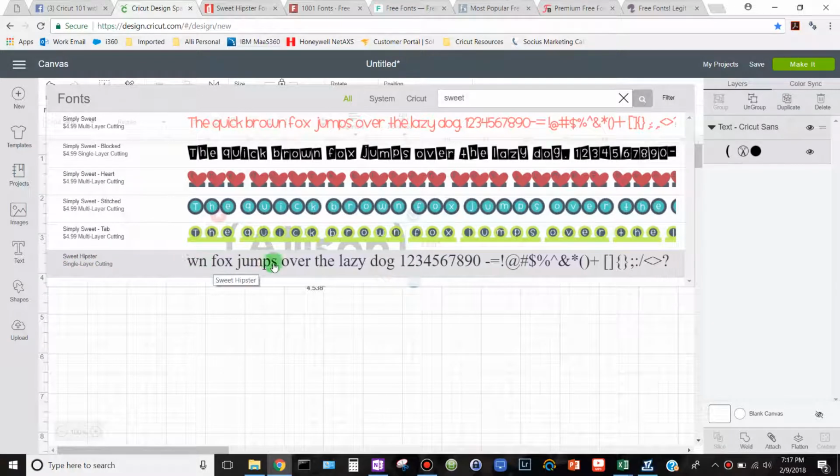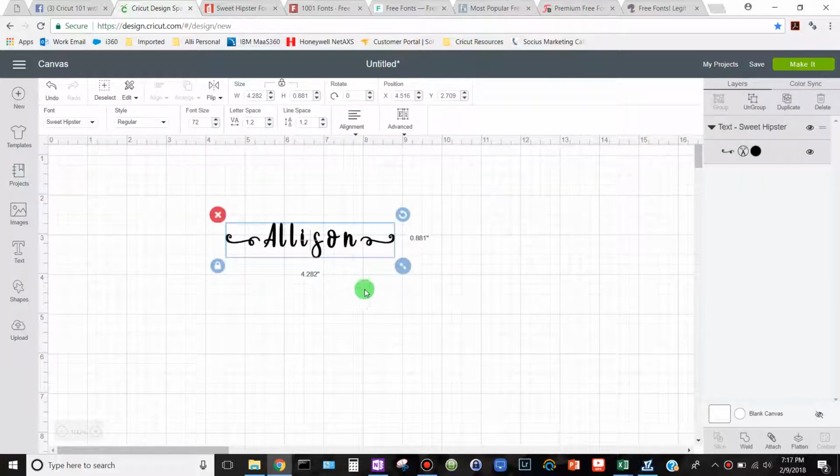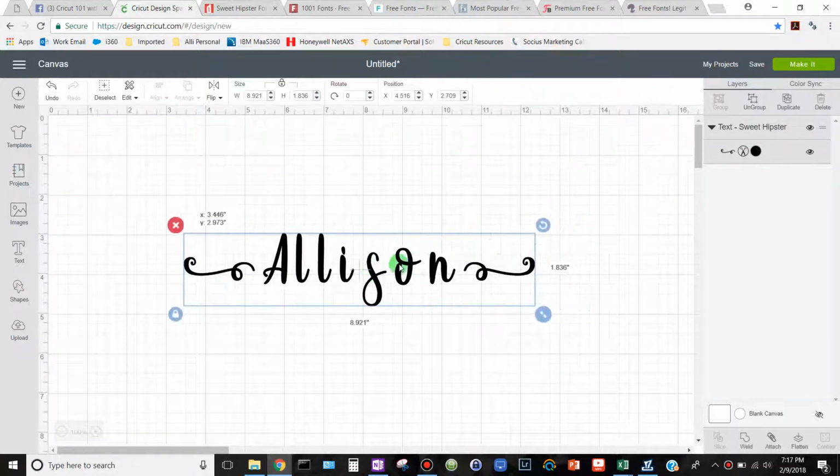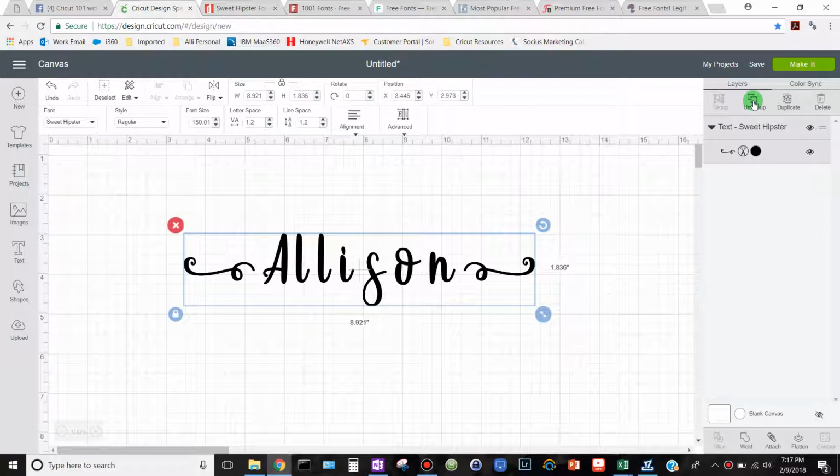So unfortunately sometimes Cricut doesn't actually show the preview right here. So it's always good to have a backup program, or maybe print your font so you kind of know what they look like. So I'm going to select that. Here is my image. Oops. And then I'm going to click on Ungroup because I want to get this closer together.